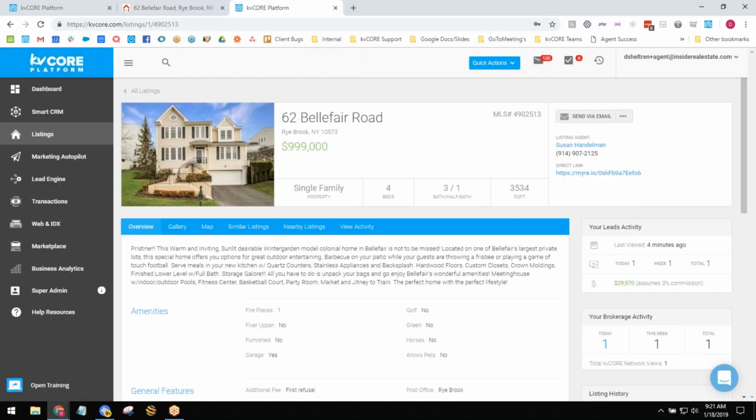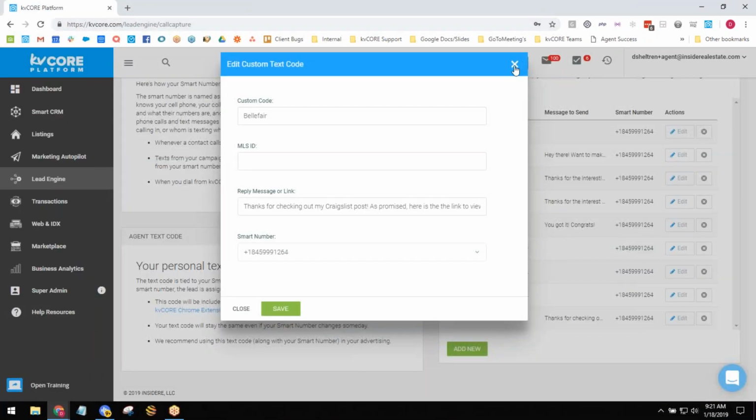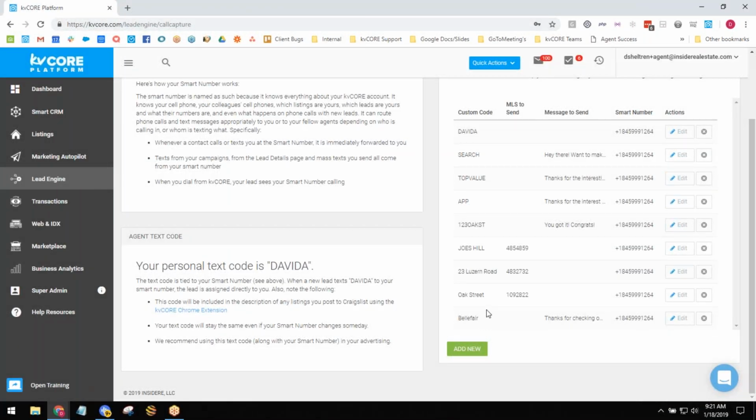All right, so let's jump off here real quick and circle back with text codes, because I know there's a lot we can do with this besides listings. I know this is a huge plus, or the huge upside, to a lot of agents that like to use these text codes on their sign riders.